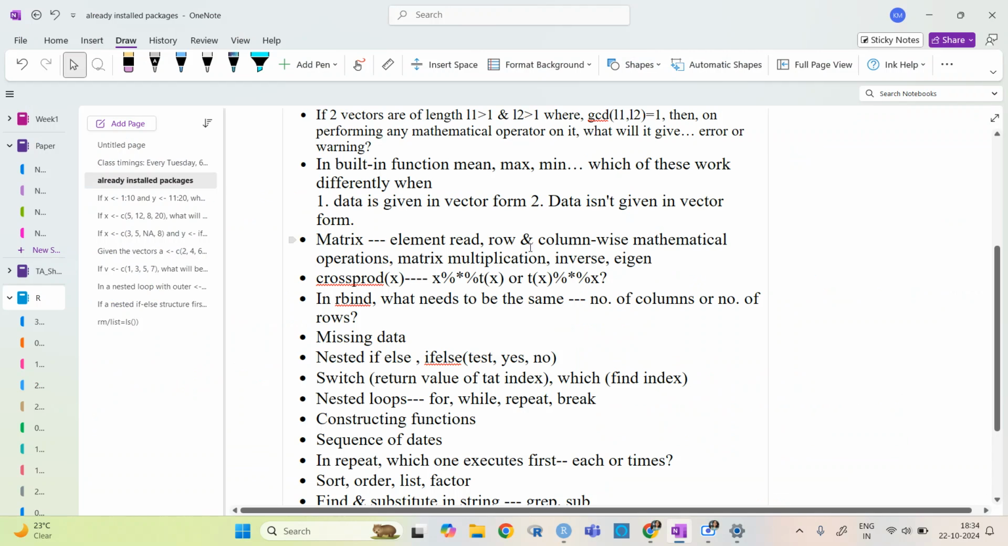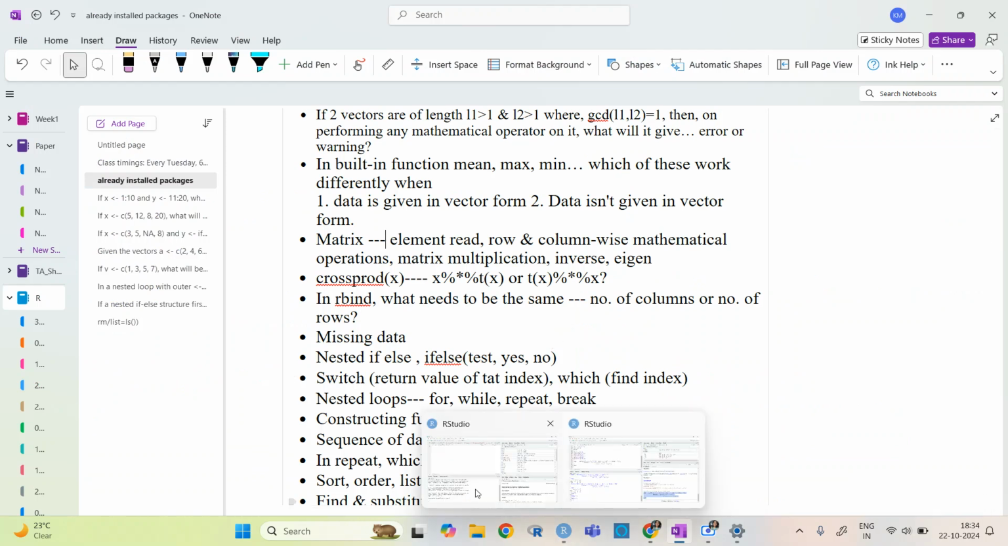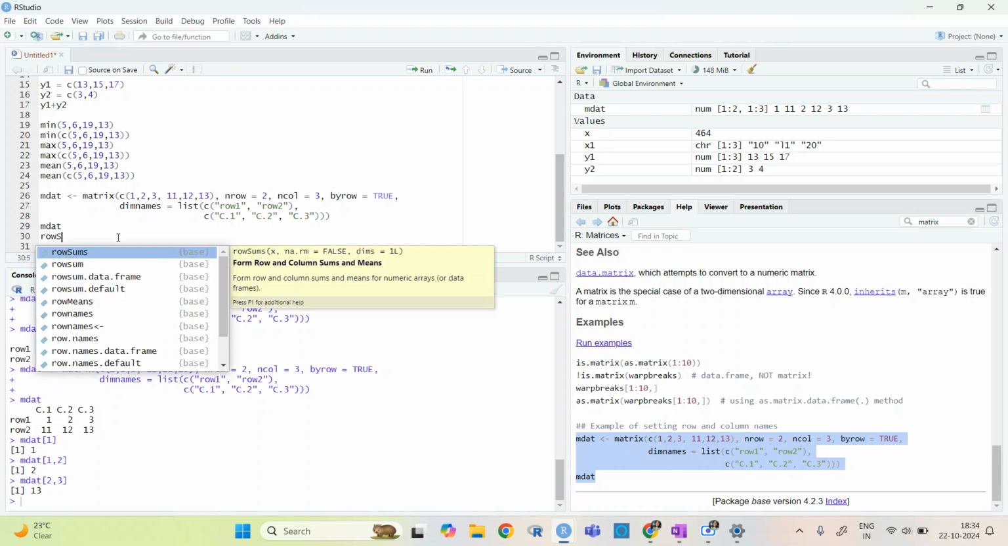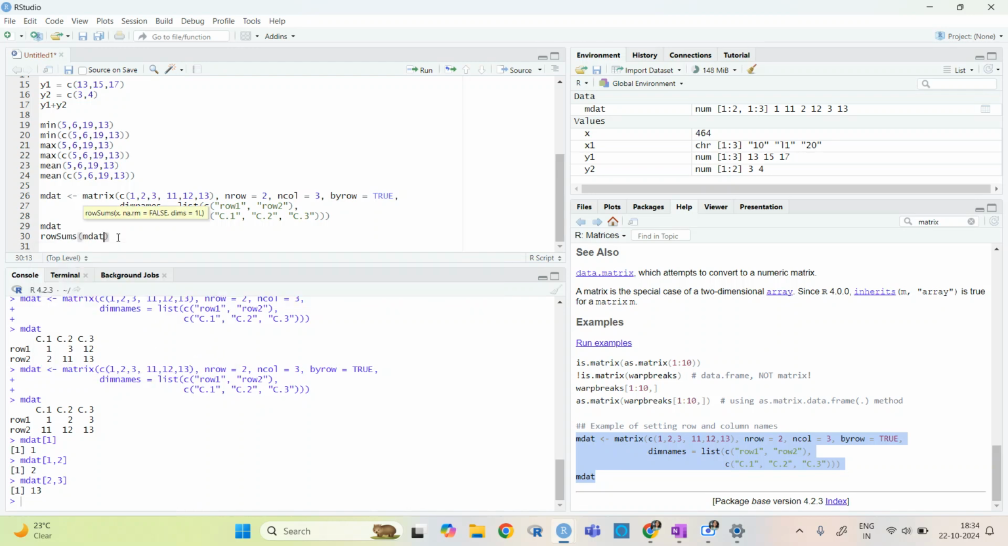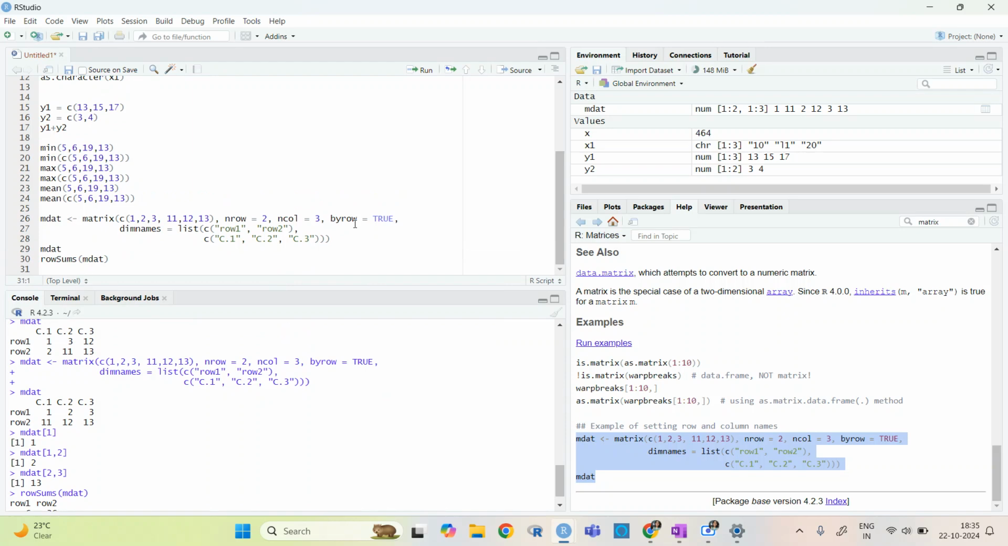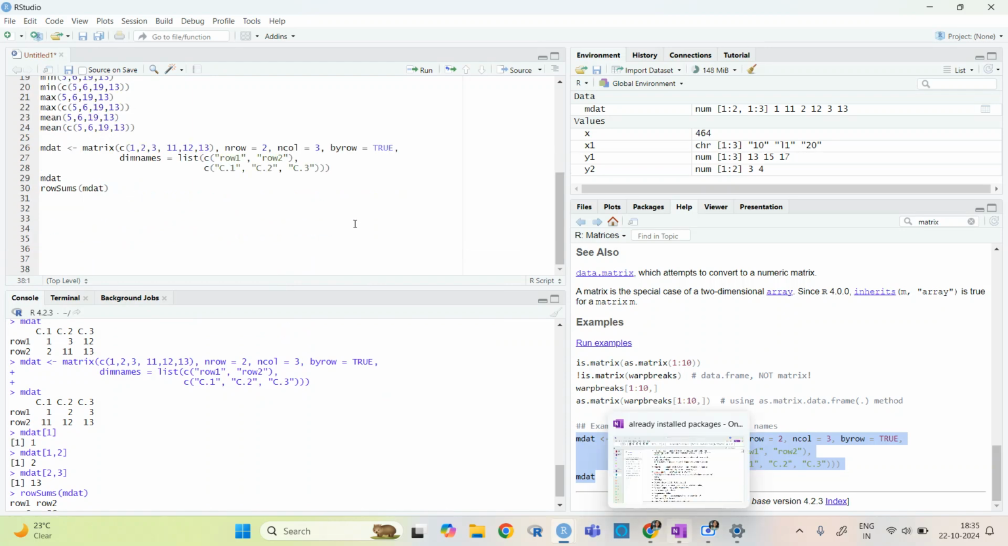The next one is row and column wise mathematical operations. If you want to do row-wise operations, let's say I want to do row sums. It is written rowSums already. So for row 1 it is 1, 2, 3, and for the next one it is 11, 12, 13. Similarly, for the column sums you can write colSums.